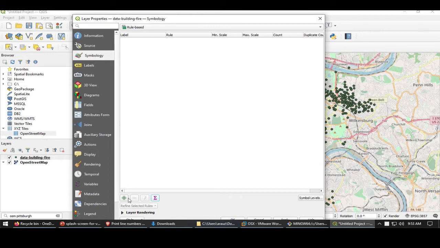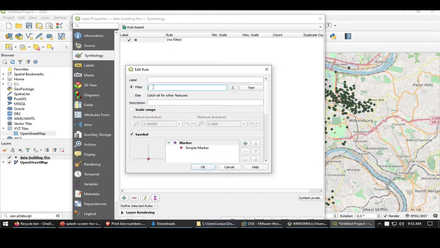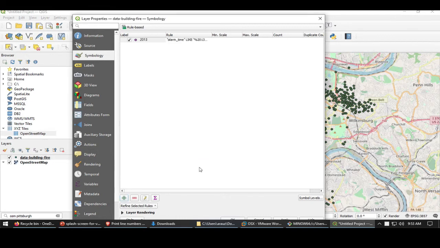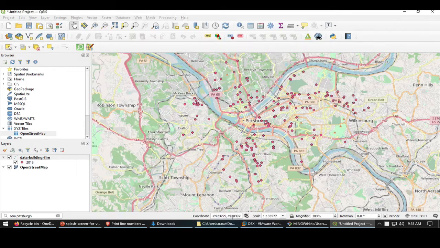We're going to add a rule with a filter that says if the alarm time is like 2013, let's test it, and this gives us 170 rows, and the label is going to be just 2013, and let's hit OK. So now notice what happens when I click apply and then click OK here. Now there's a filter for our building fire data, with a sort of pink dot that represents 2013.